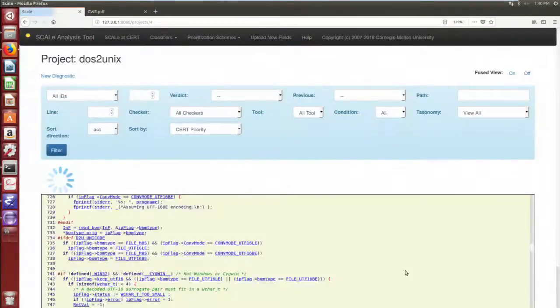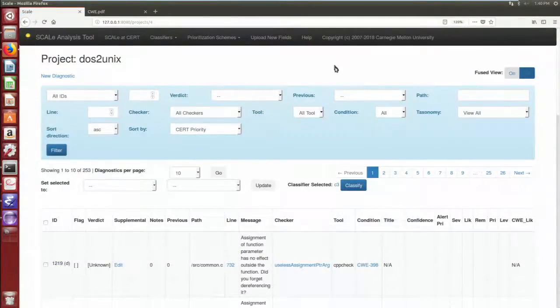So again, remember this right now uses example data. This isn't connected to a classifier in the back end. It will be in a future version of SCALe.